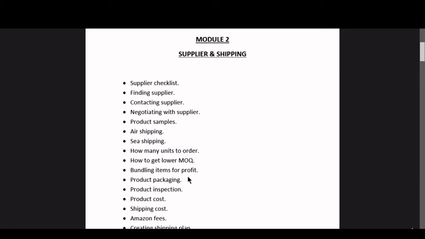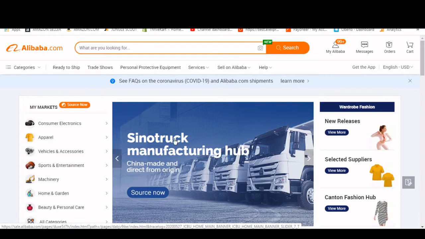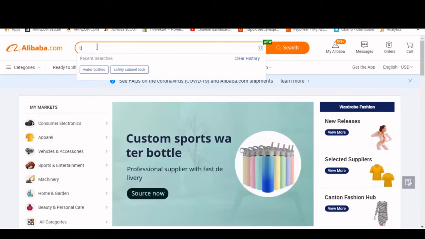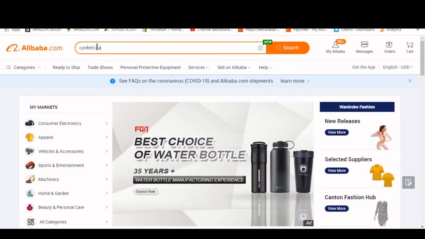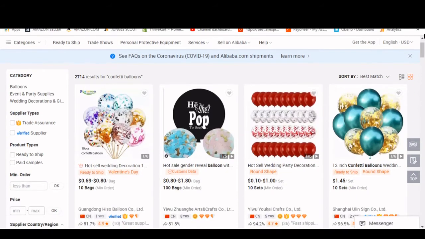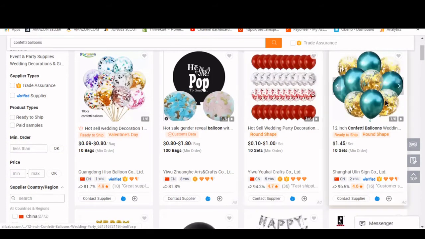So how you can bundle something with your product, let me show you guys. Firstly, let's go to Alibaba and type the product that you are going to sell. For example, I will choose confetti balloons. As you can see, we have come to the product page, and some of them may not add something with your product because they are definitely only focusing on the product, like the balloon only, but you have to ask your supplier whether they can add something with the product or not, guys.